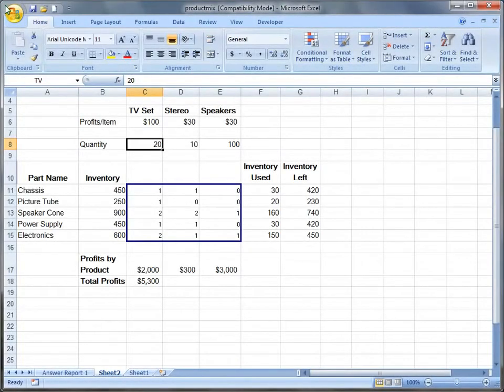Hi, for this Excel demo, we're going to go over how to use Excel to solve a multivariable problem. But first, what we need to do is get the Solver add-in that comes with Excel. We need to make it a button on a ribbon so we can use it to solve this problem.